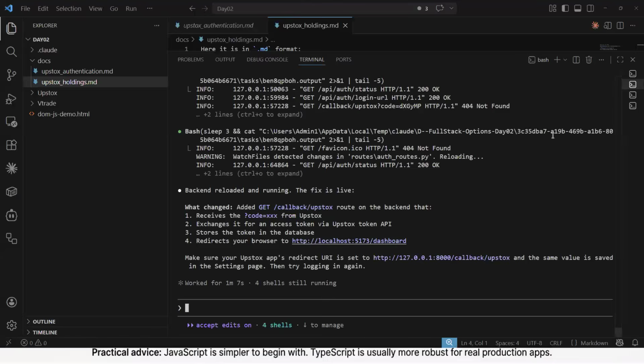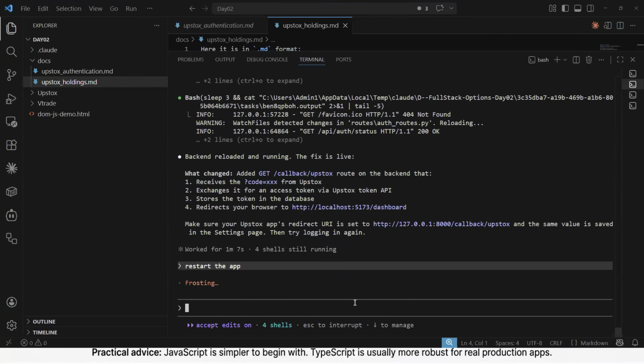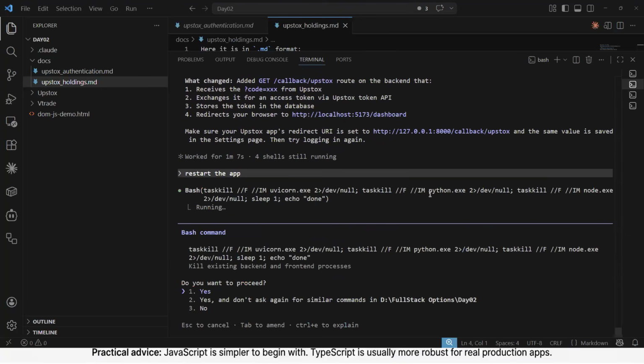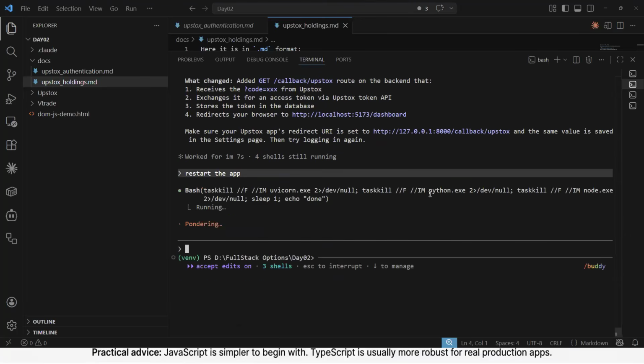Maybe I'll stop and restart. Maybe I'll say restart the app. It's killing the application and it's going to restart the application.